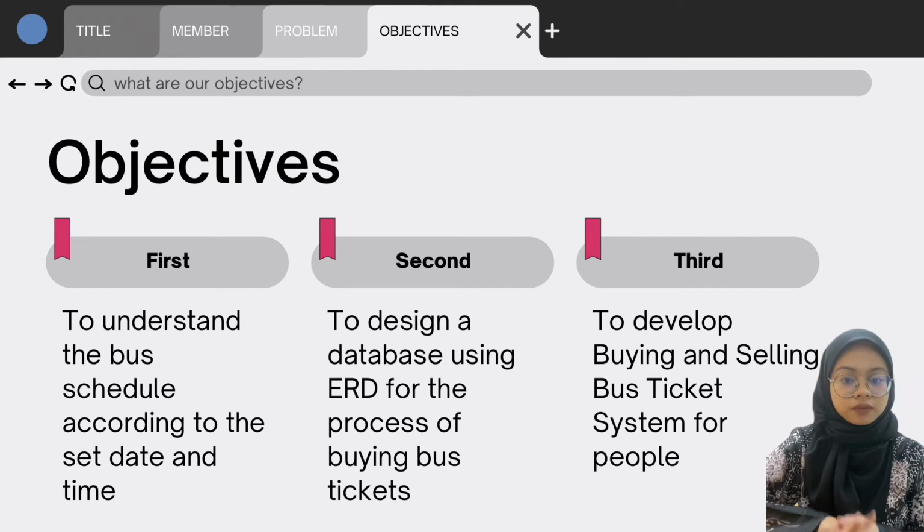The second objective is to design a database using ERD for the process of buying bus tickets. Last but not least, the objective for this system is to develop a buying and selling bus ticket system for people so that it will not be complicated for people to buy bus tickets, and obviously this will save more time.